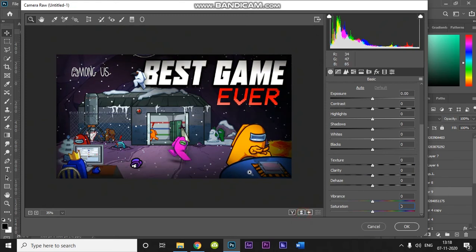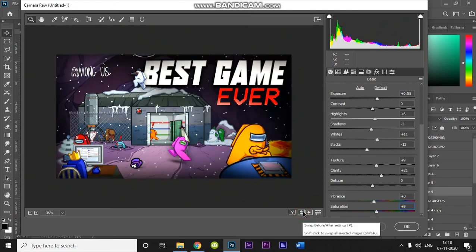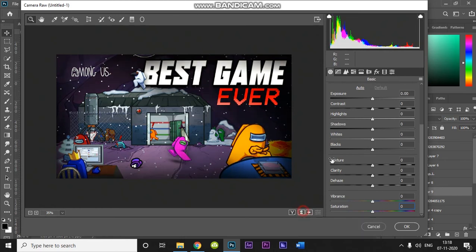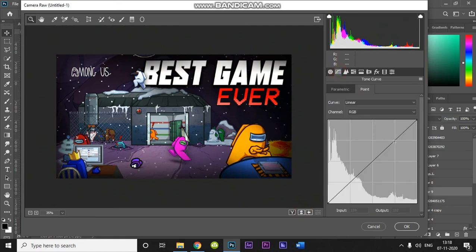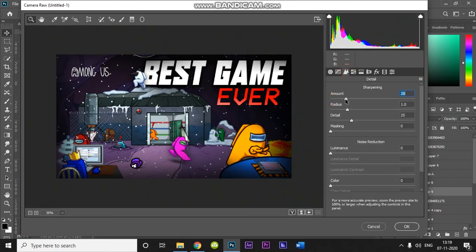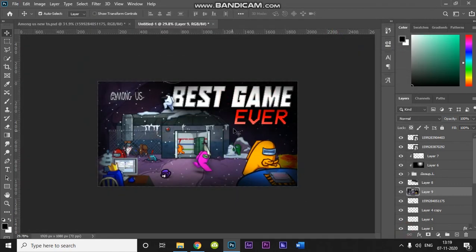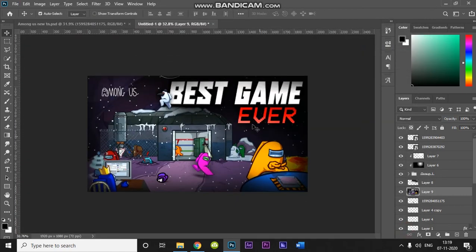So I'll show you. It looked like this, now it looks like this, so you can see a drastic change in there. Now it gives a good vibe, it's more lively than before. And then we'll go to our curves tab and make an S curve just a bit, not too much. Now we'll go to details and increase the amount a bit. Now I'm not going to do anything else, so press OK, and it looks good just like this.